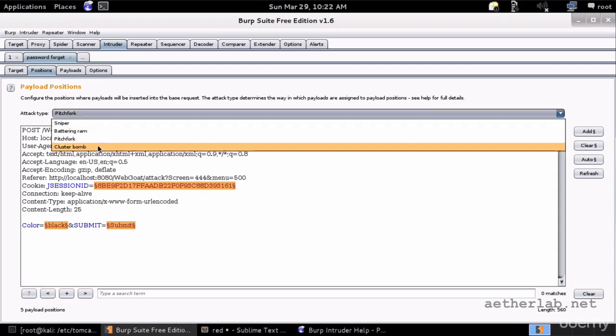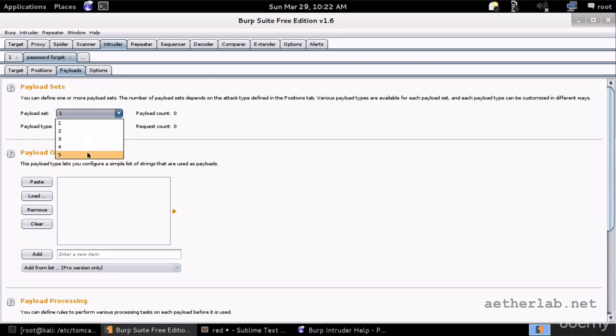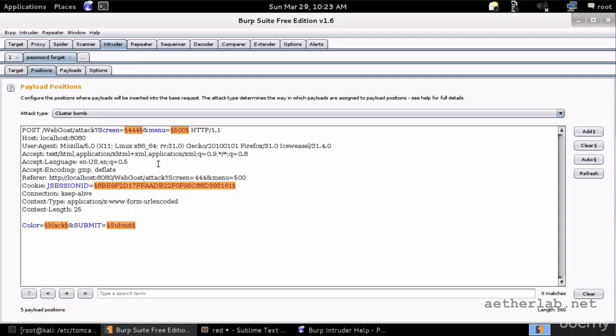And lastly, the cluster bomb is, again, you have a different payload list for all the positions you mark, but all permutations of these payload lists will be tested with this request. So I think this is the most performance-intensive test because, since all permutations will be tested, it will send a lot of requests.